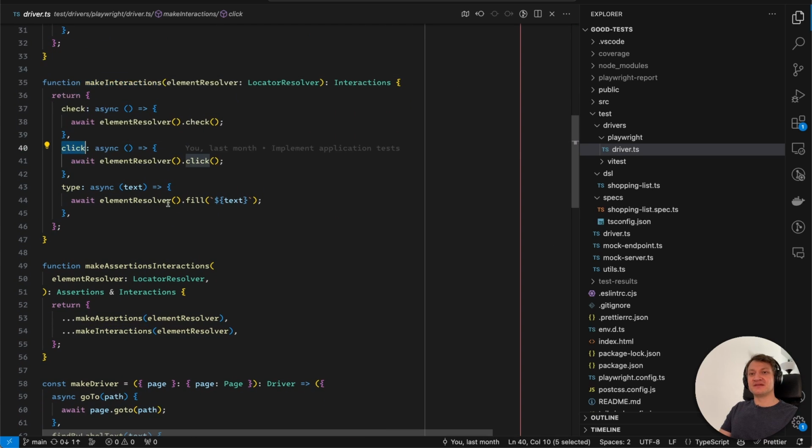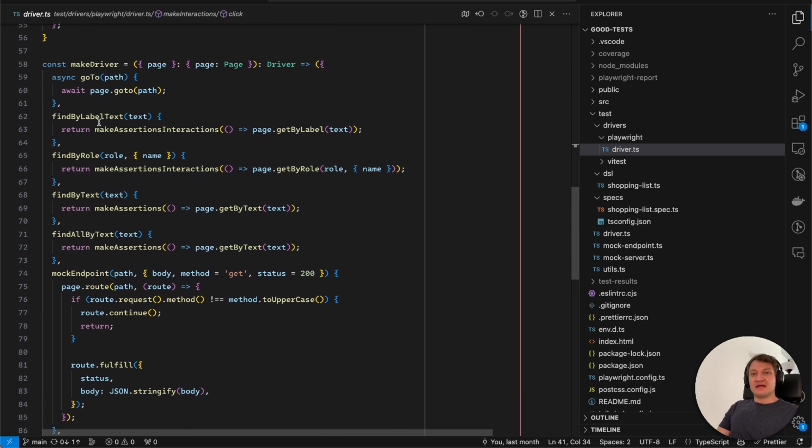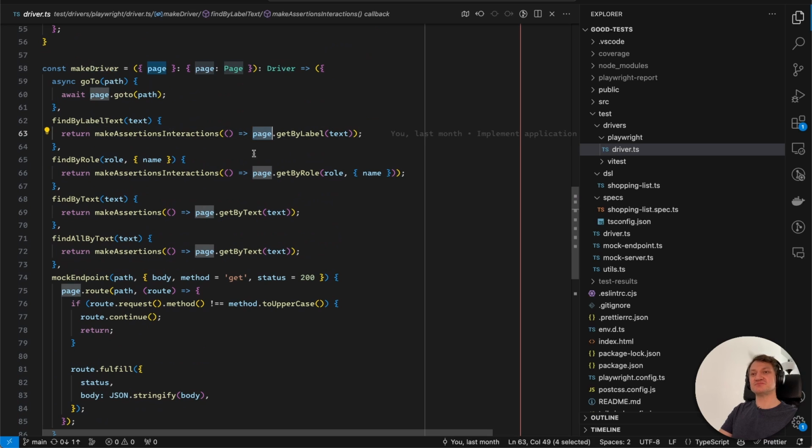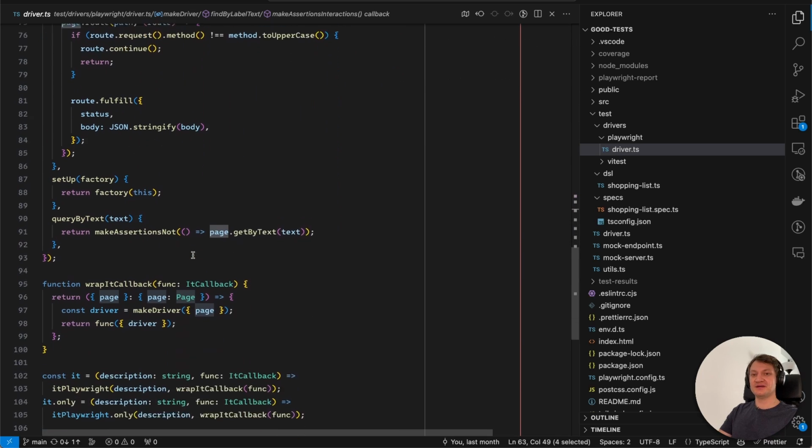So we have a click interaction where we use an element resolver, which is basically a locator function provided by Playwright. And then we click on an element, for example. And at the end, we can see here our make driver factory, which builds a new driver that matches the interface we specified for our generic driver, but using Playwright in this case. We use the Playwright page object, for example, and so on.